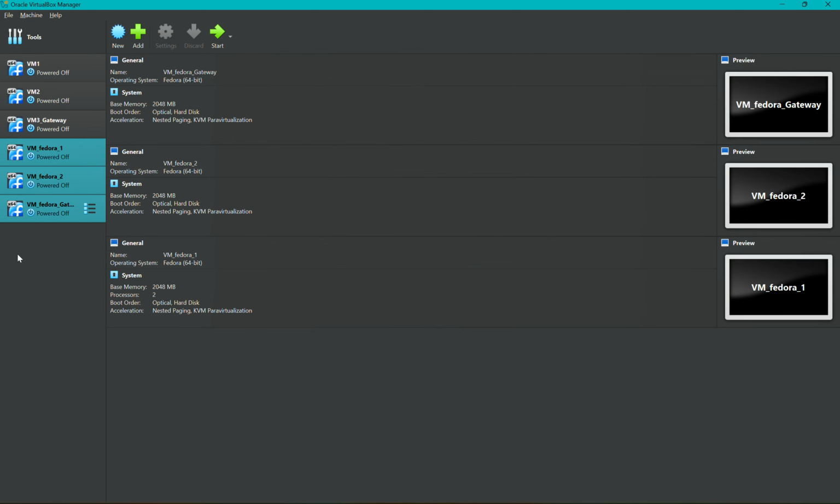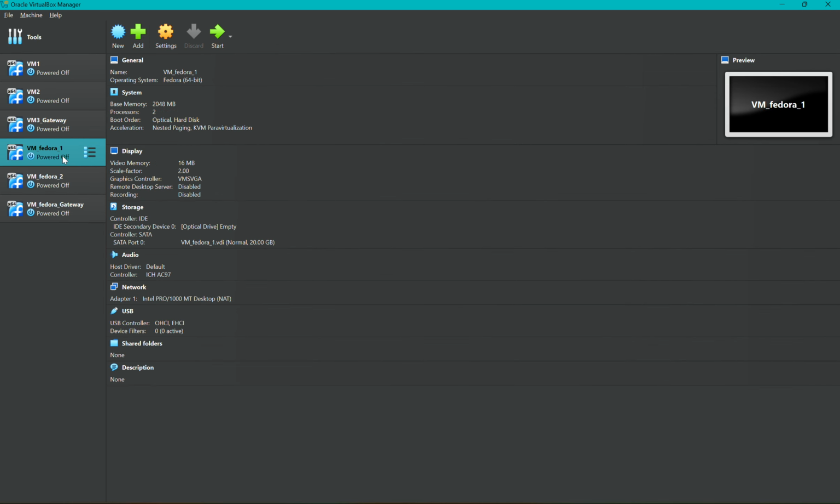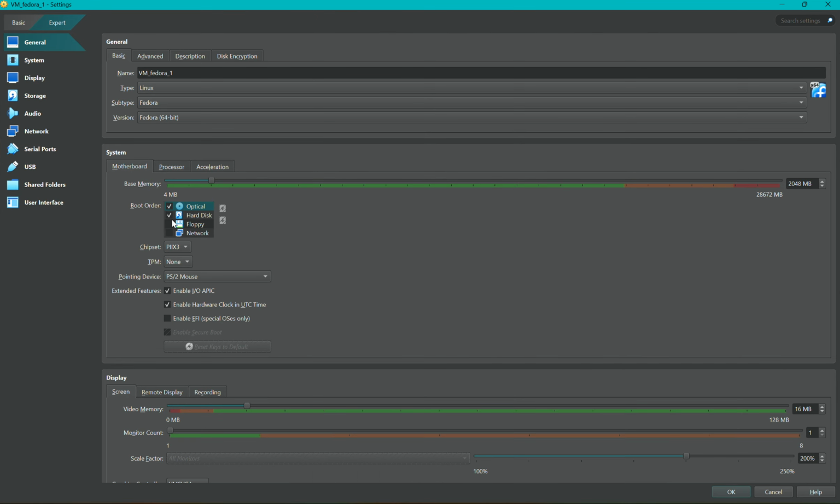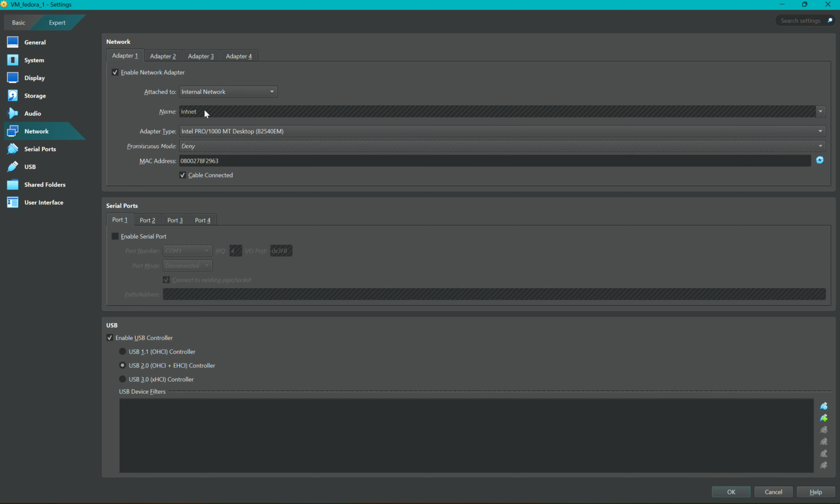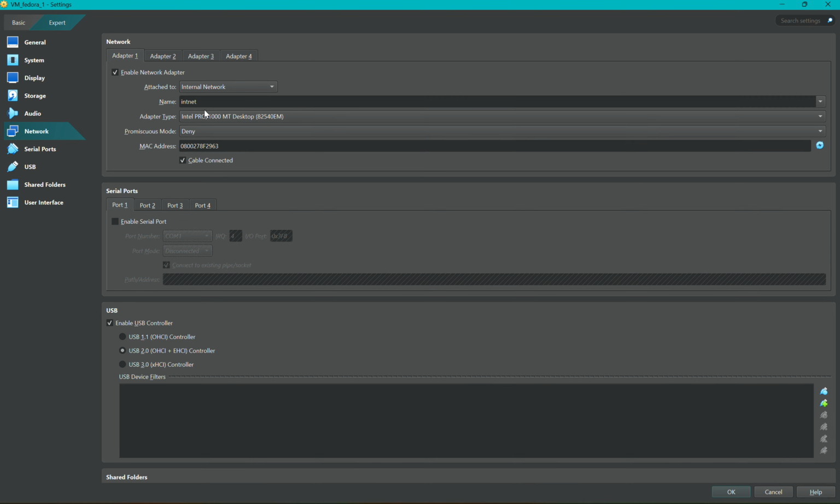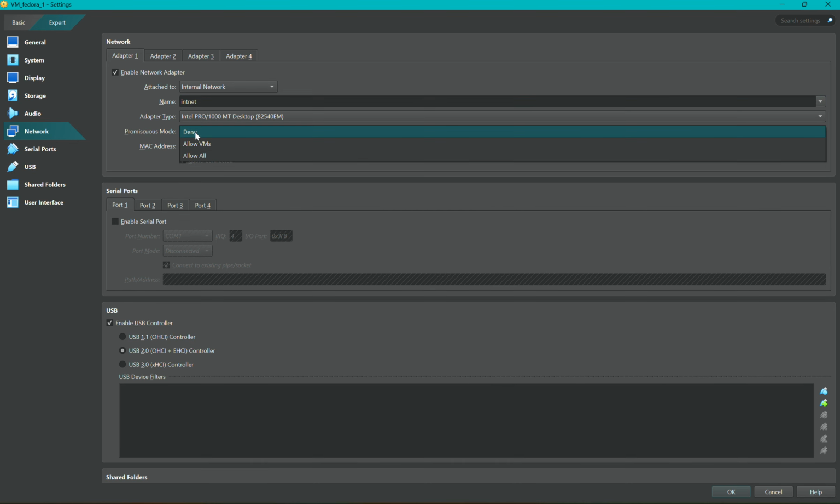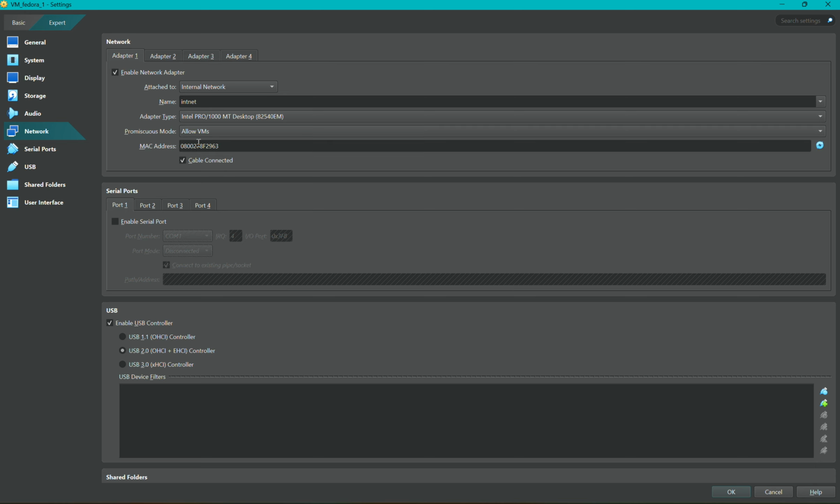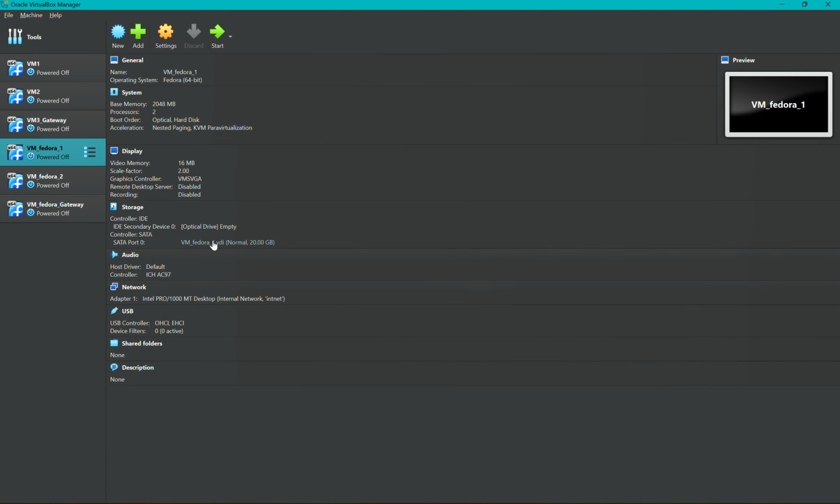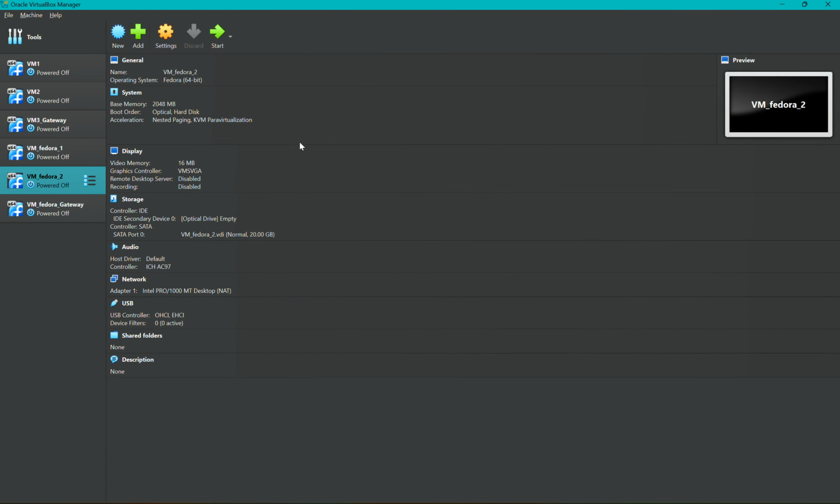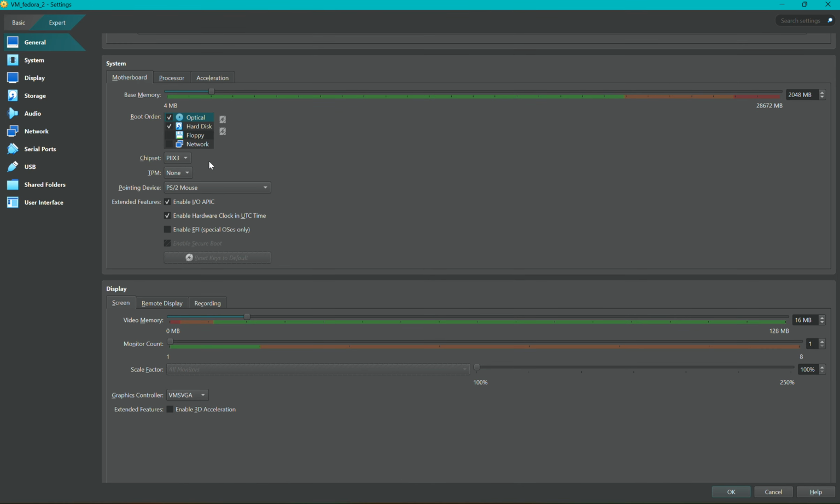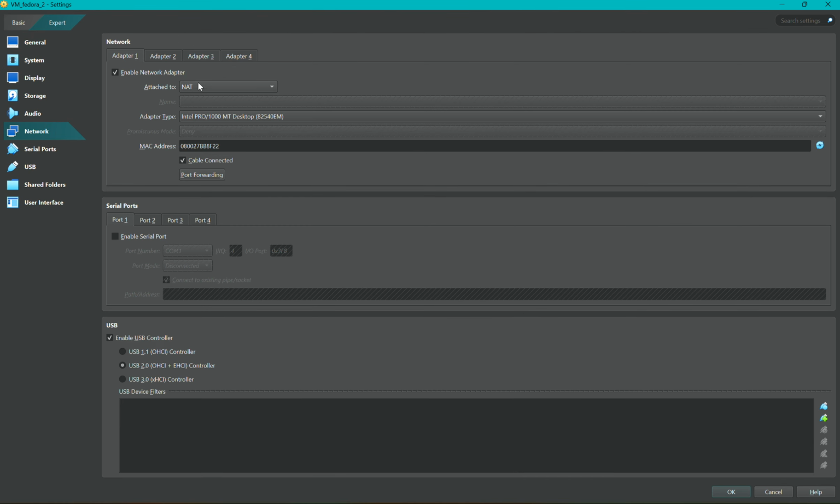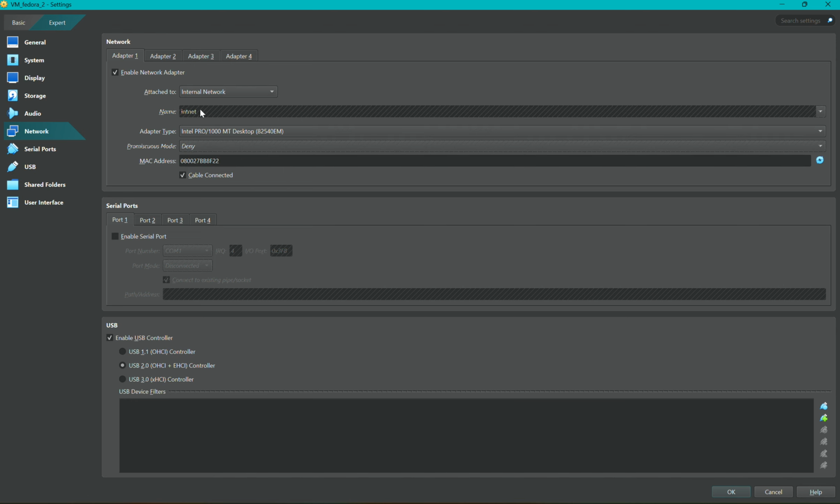Let's go to the VM1 settings, and here we will go to Networks and make it an internal network. A default name will be given, and here we will allow it to communicate with VMs only. So we will just save it, and we will do the same thing with VM2: networks, changing to internal network.